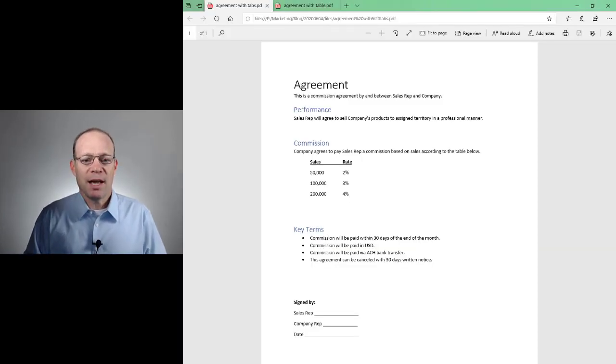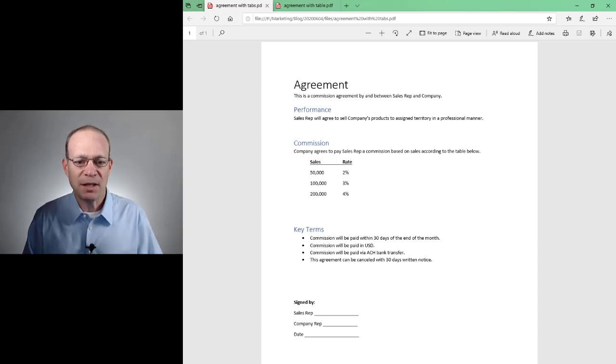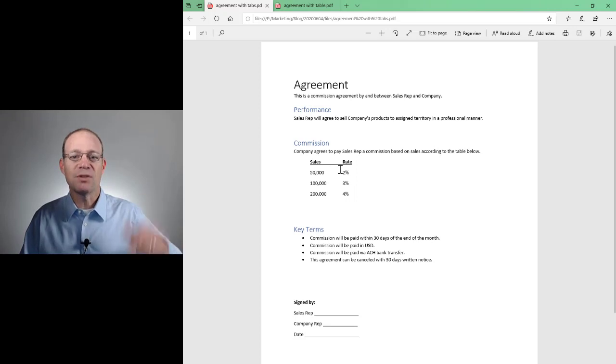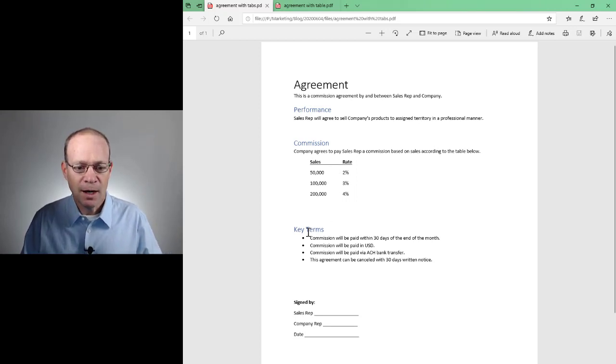Let's say we've built a PDF or we've received a PDF and we want to import some of the tabular data from the PDF file. In this first version of the agreement, we have commission, and this commission rates table is basically, I just created that using tabs. And then there's key terms, which is a bulleted list.